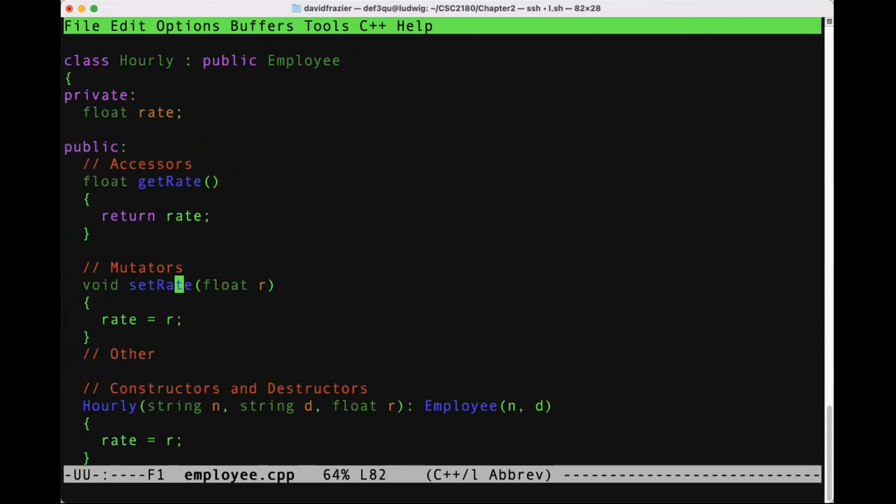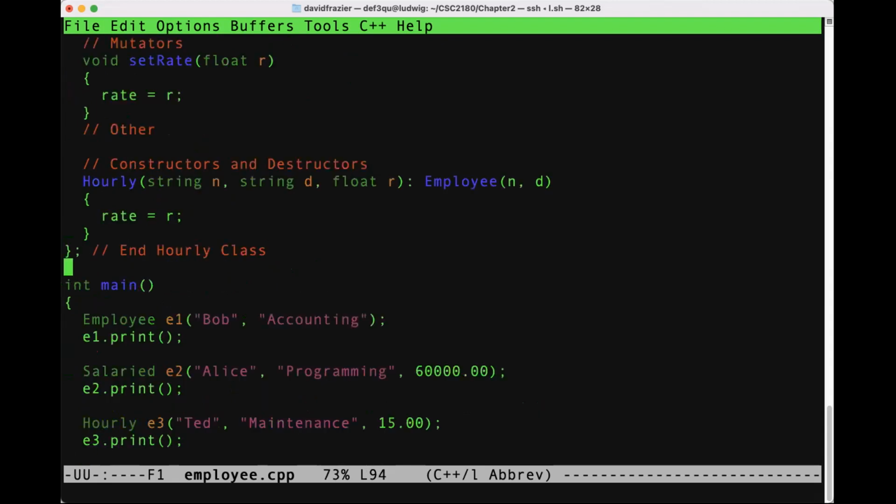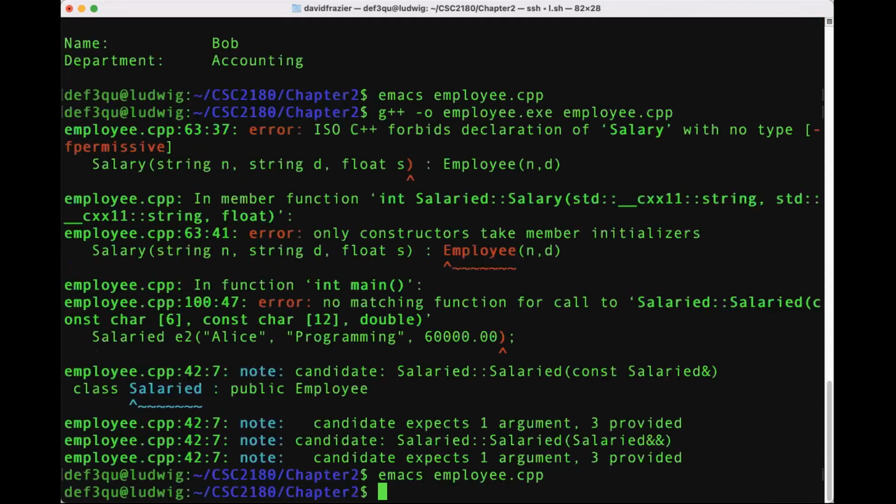If it's something down here that I didn't change. Seems okay. Not sure what it's doing. Let me try it again and see what it's doing here. On line 63, in this line, it forbids declaration of salary with no type. But it has a type. So what have I done wrong?